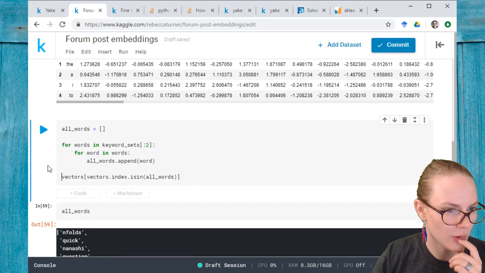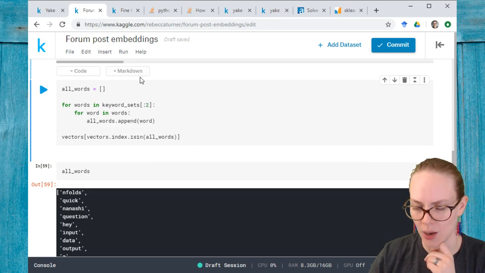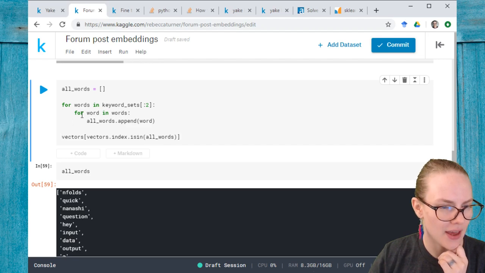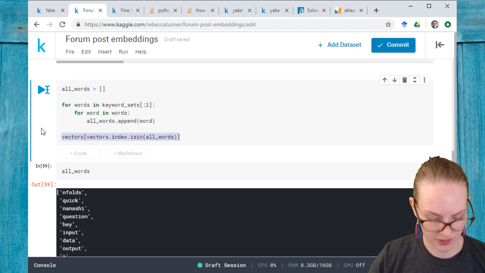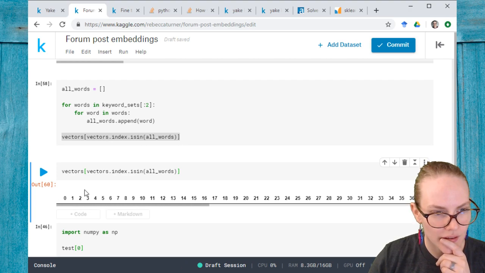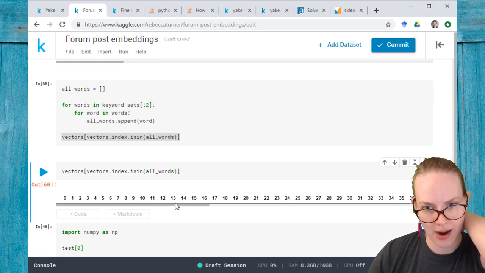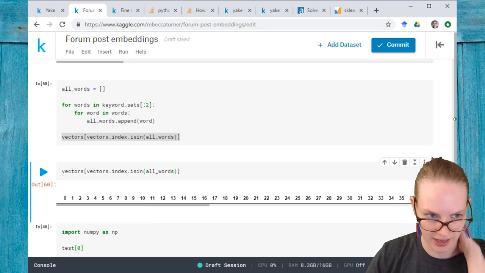All right, so this is going through. Sorry, I'm figuring it out in my head. I don't think this is going to work. So this is a list of all of the words in the first three posts. Right? And then this last line gives us information about the vectors. We're getting where the index is in all words, but now our index is numeric. So giving it an index that is a text string isn't going to work.